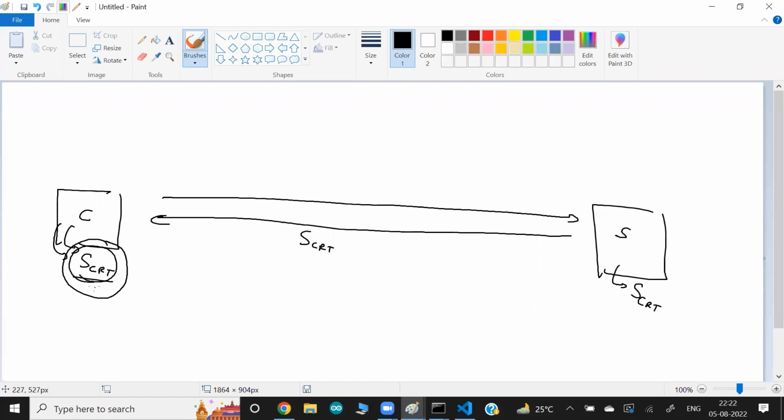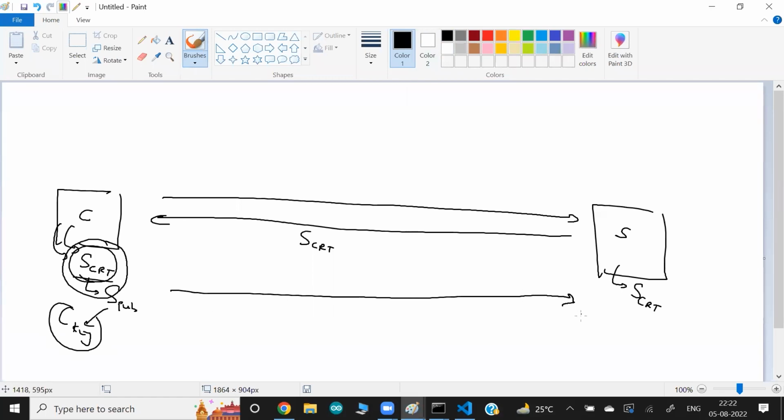That's the main thing. After verifying the server certificate, they get the server public key, and further communication will be the same. The client will create a shared key. So the client key, for example, they lock, then they send this data to the server, and the client key or shared key has been locked by the server public key.